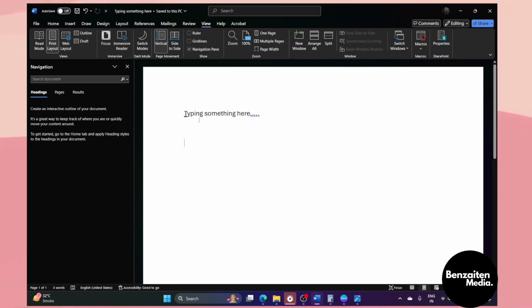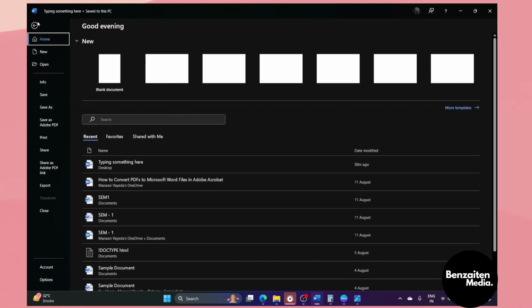Hey everyone, in today's video I will show you how to make a copy of a Word document. First, open the Word document you want to copy. Then go to the left corner and click on File.